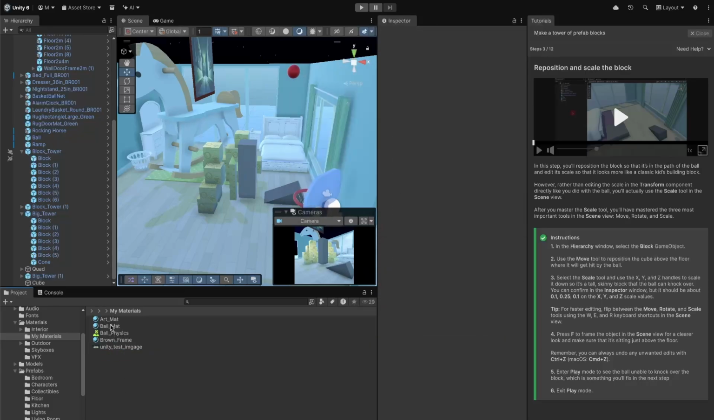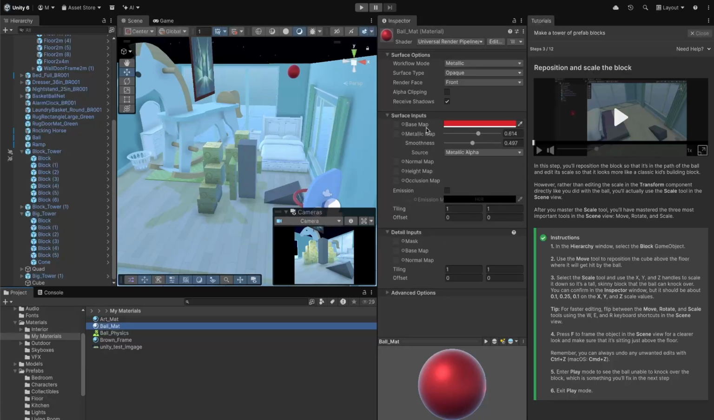Yep. So we have ball material, and I can change the color and the metallic and the smoothness. That's all I did on this. And then I drop it, ball material, boom, right? Now this has the ball material on it.